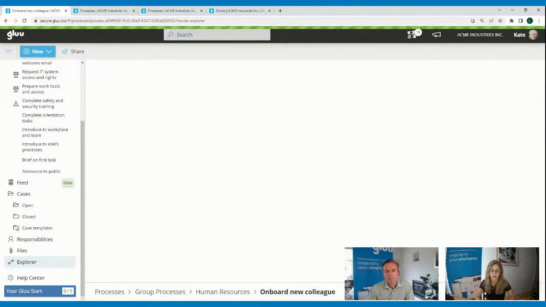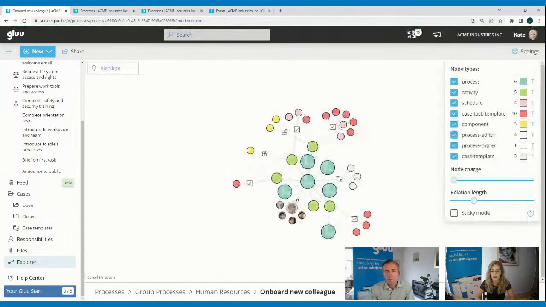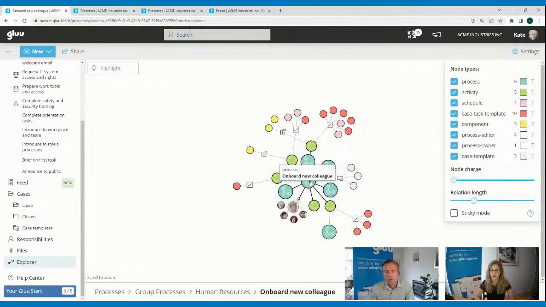So each process, in this case an onboarding process, has this little Explorer feature. And when you click that Explorer, then in the center we see the process itself, onboard new colleague. And we see the processes surrounding it that it's connected to. We, of course, also see the process owner and the editors of this process.